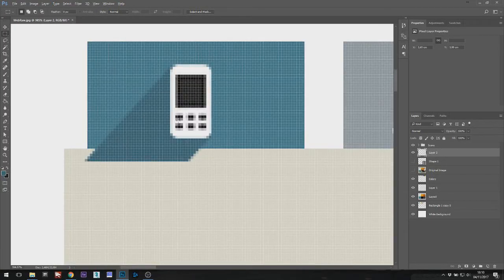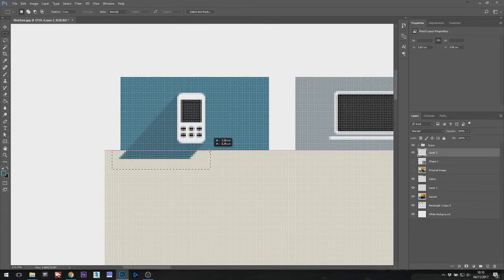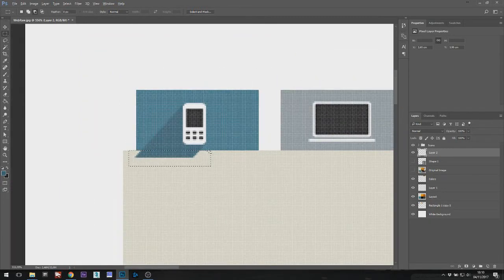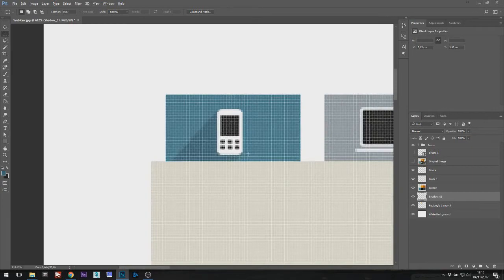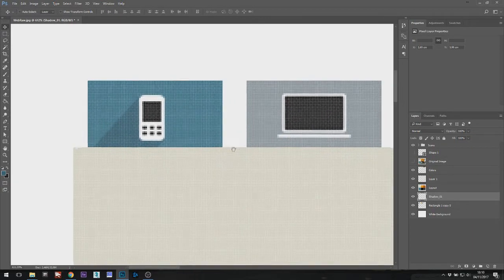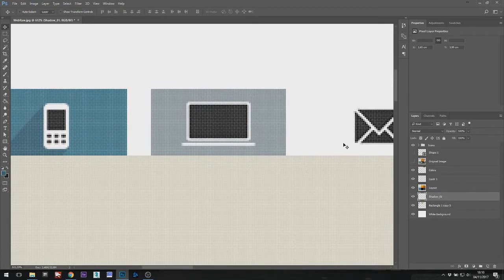Now you may notice that we are going over the layout, but we can fix it later on, or maybe even now. You can simply select all the pixels that are going over the tab and delete, or you can put this shadow under the layout tab. Be sure to call this shadow, for example, 01, so you can know which shadow it is. You can proceed by doing the same for each other icons.